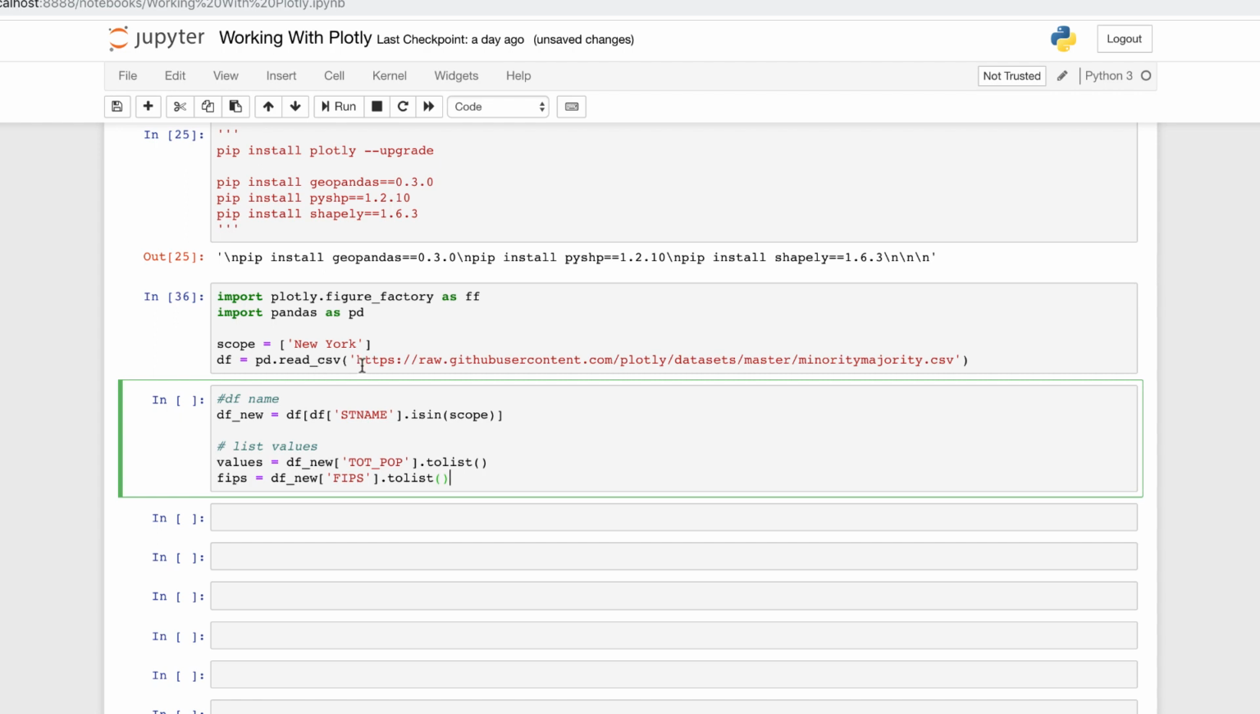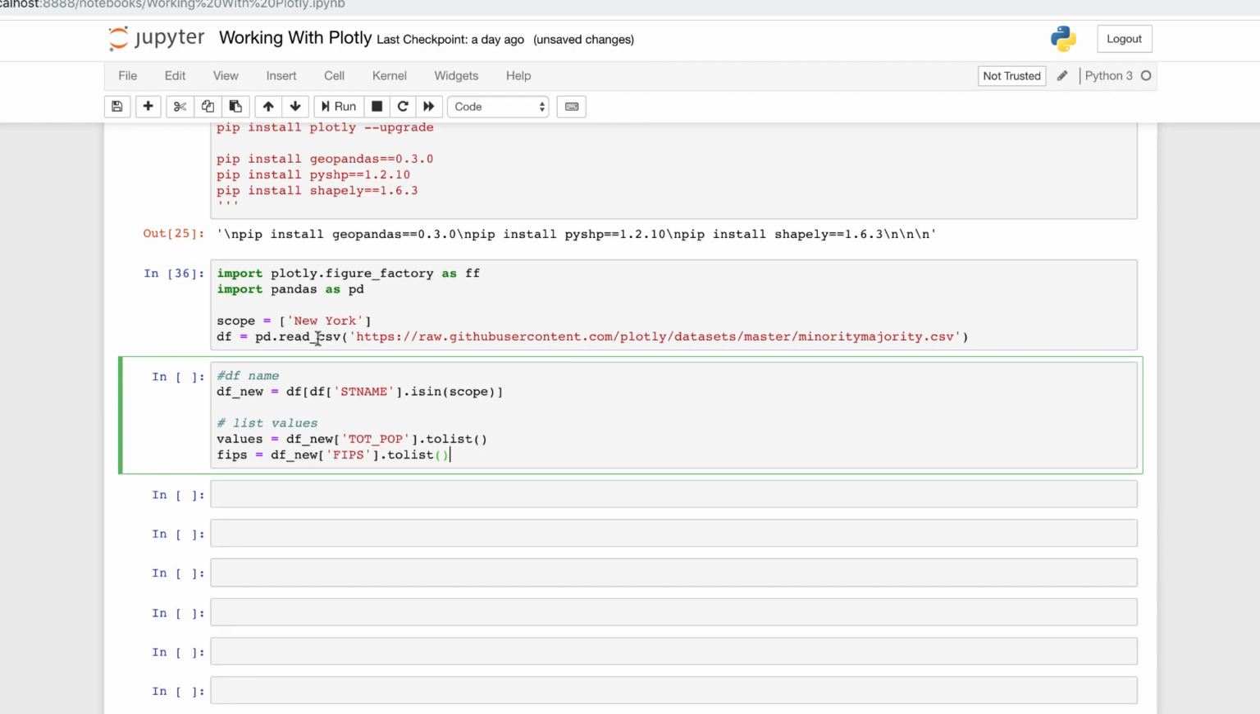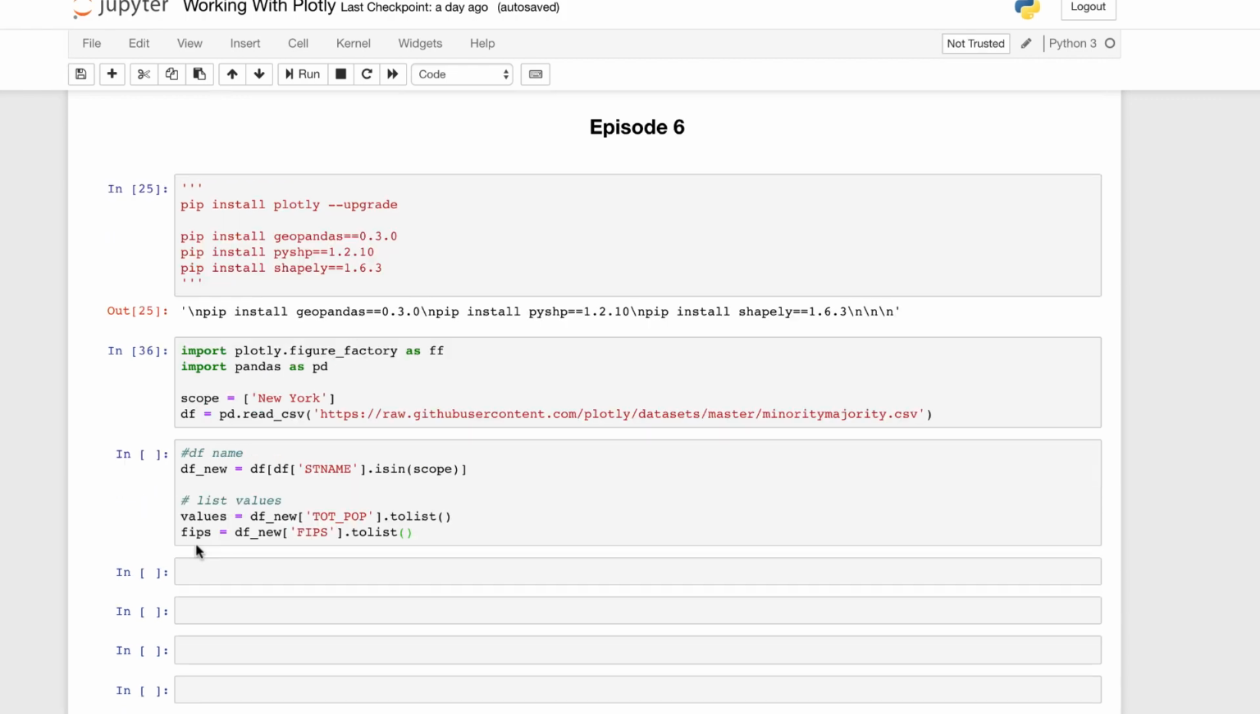You have the standard data frame to grab our original data, but then we can modify it by creating new ones, grabbing the values that we want, state name, total population, and the FIPS codes, checking that they are in the scope. We're using the state of New York, and we'll test it on a couple others once we build this out further. For the next part, I'm just going to run this cell really quick.